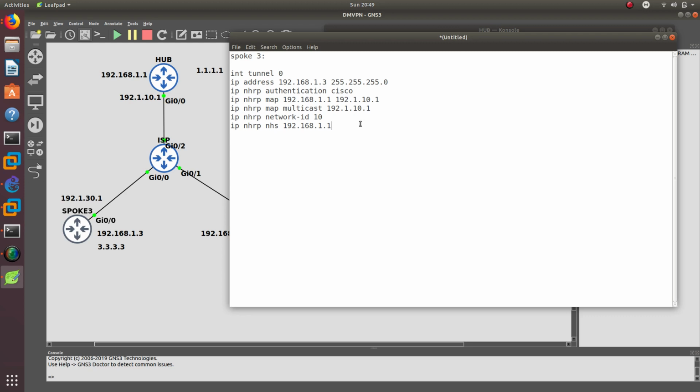Okay, all good. Now let's do a tunnel source. It's going to be gigabit 0/0, and tunnel destination. Destination is going to be the NBMA address again, which is this one right here. This is for the spoke, all right?